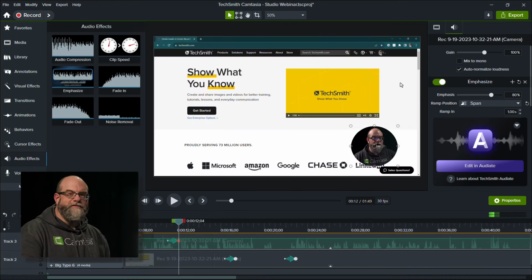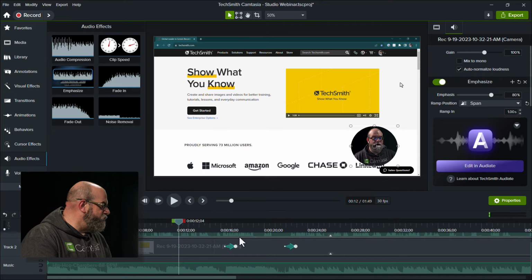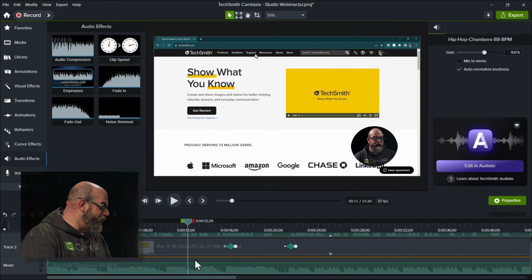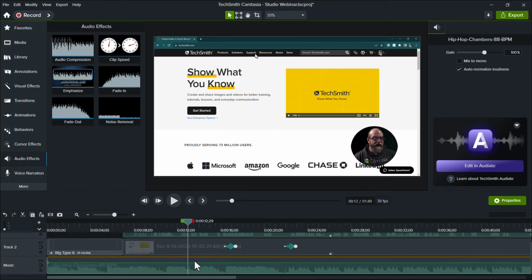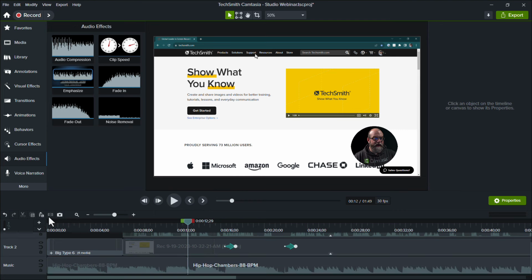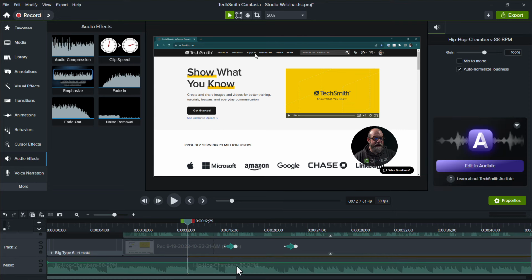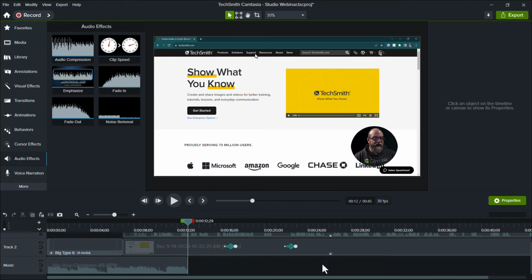Now, if at any point I still find that music is a little bit too intrusive, if I only really wanted it for the introduction, I can do something as simple as selecting that track, using my tool ribbon, and choosing this tool right here, which is the split button, which allows you to cut a section right in the middle of that media. So now it's 2 pieces, the beginning and the end. I'll select that last section of the music and delete it so it's completely gone.